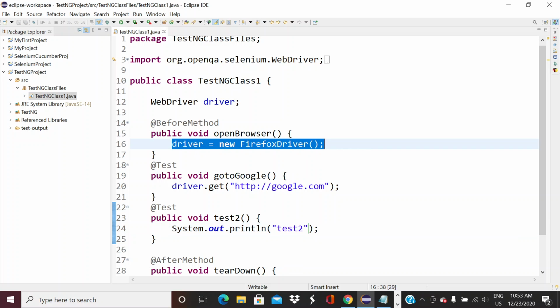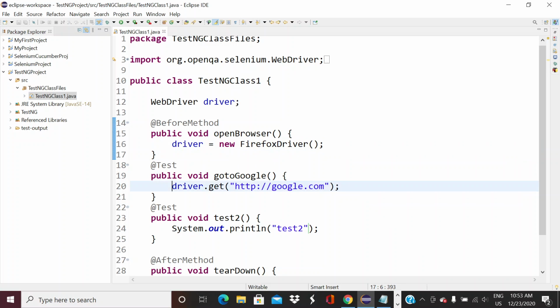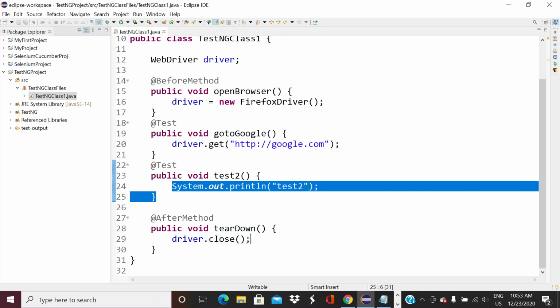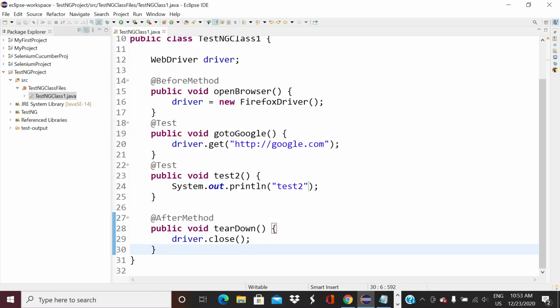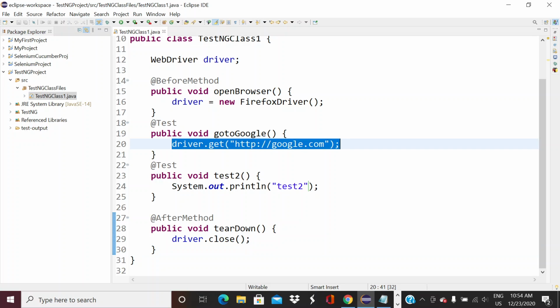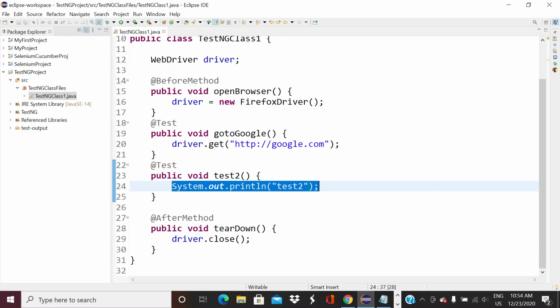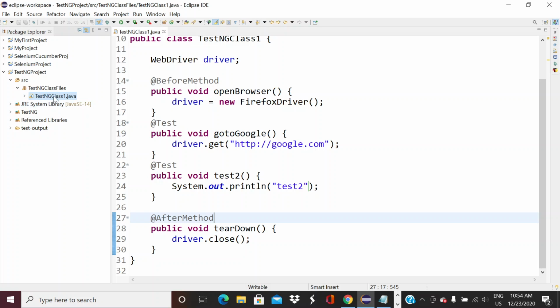My driver will be getting initialized twice, but it will go to google.com in the first test, whereas in the second test, it will just print it and close the browser. So we will be seeing two drivers opening together. In one test, it will go to google.com, and the other test will just open the browser and close it.